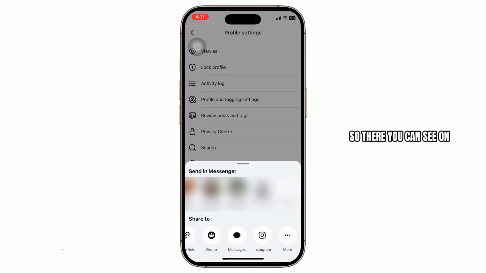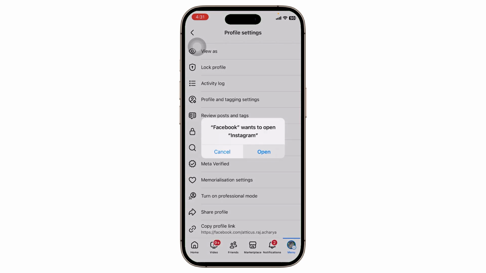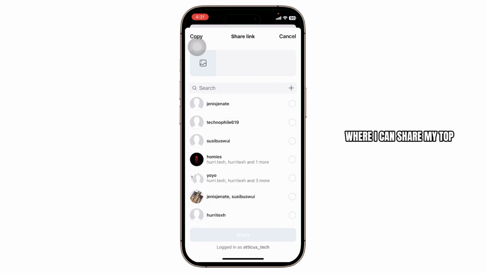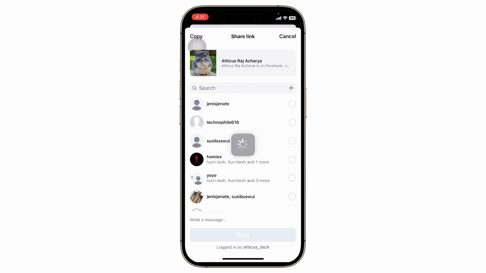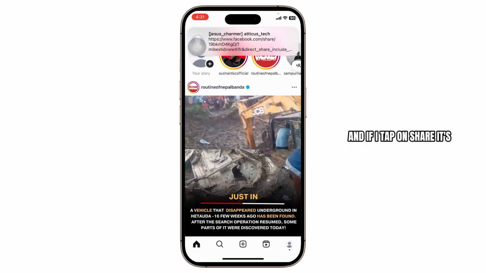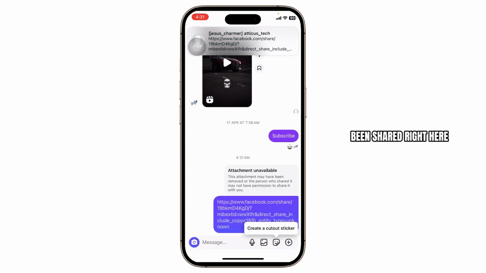So there you can see on the bottom, there are different websites, apps as well, such as WhatsApp, Messenger, Insta, and stuff like that. So if I tap on Insta, then tap on OK, it should lead me to Insta where I can share my Facebook profile. So if I tap on share from here, let's say I'm going to share it to this group. And if I tap on share, it's been shared right here.